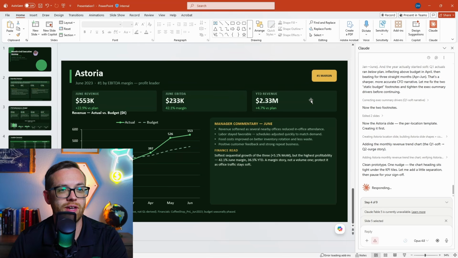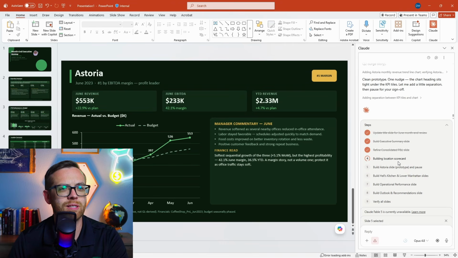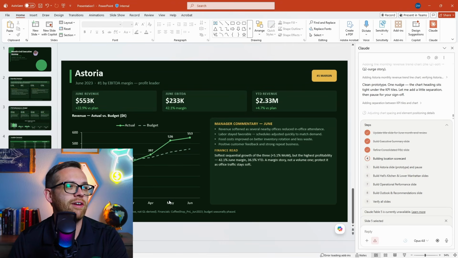This is the Astoria page. Still on step 4 out of 9, but that's because it's working through what the different, actually it looks like it's moved to 5, it just hasn't acknowledged it because this is the prototype. But it's going to make sure it likes the location scorecard and an individual location before it builds out the rest. Looks like we're about halfway through the build.